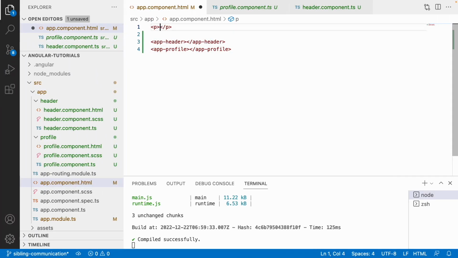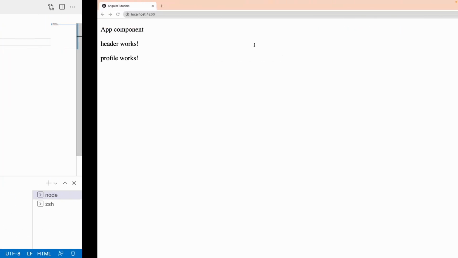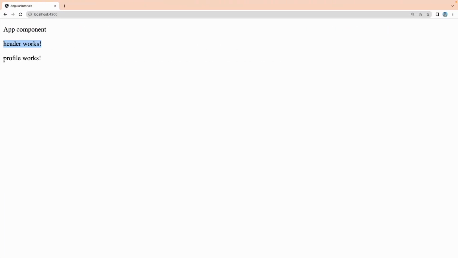Let me mark it as app component. So inside the app component, we have two children, that is header and profile. Header is a sibling for profile. Profile is a sibling for header. Let me go here and you can see header works and profile works.